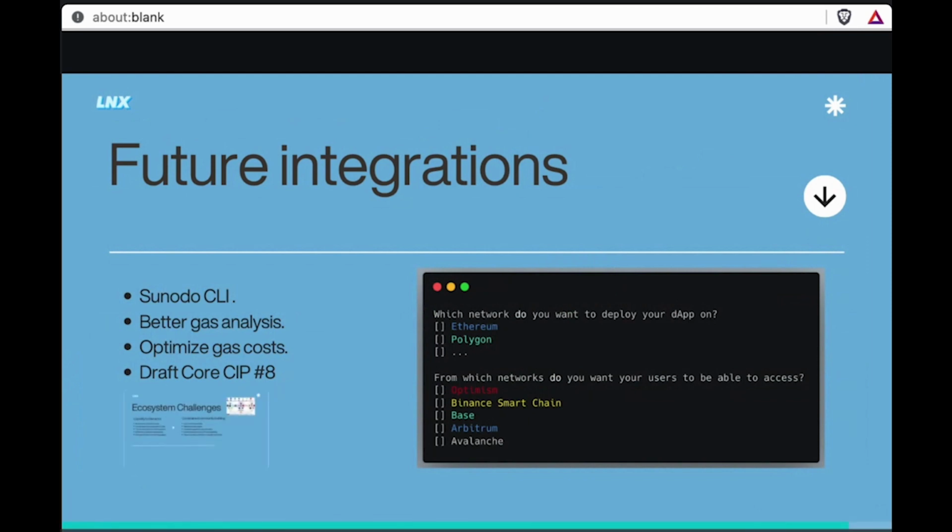For example, if you deploy your application, you can choose your base network, but then have it accessible from all the ones you want. Additionally, we are in the process of drafting a Cartesi improvement proposal to create a new portal that implements CCIP interfaces. Then we make Cartesi fully compatible with new cross-chain interoperability, and we don't need additional unnecessary contracts that increase gas costs. And now let's explore how easy it is for users to interact with a Cartesi DApp with LNX.